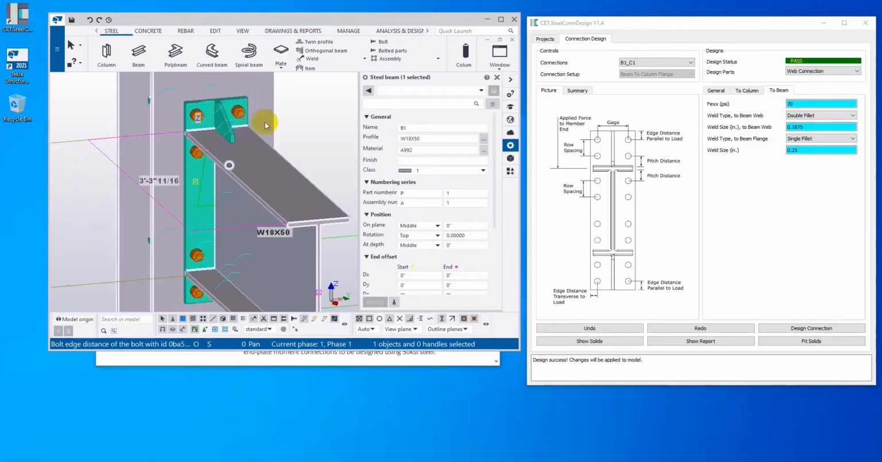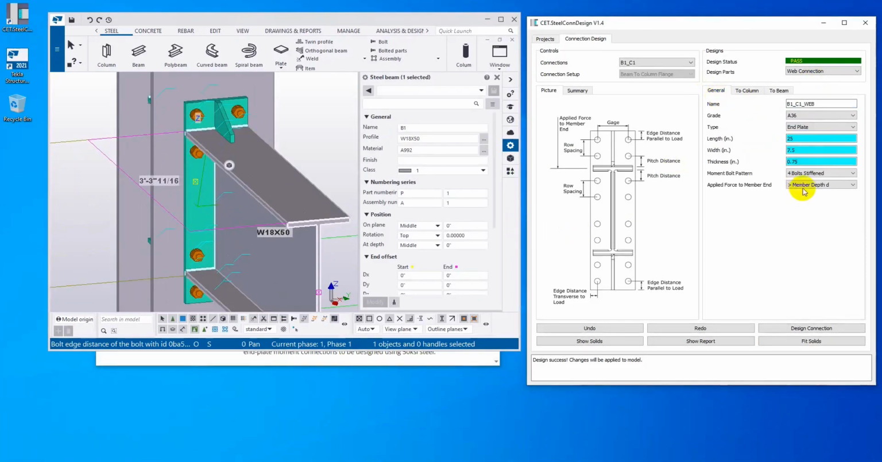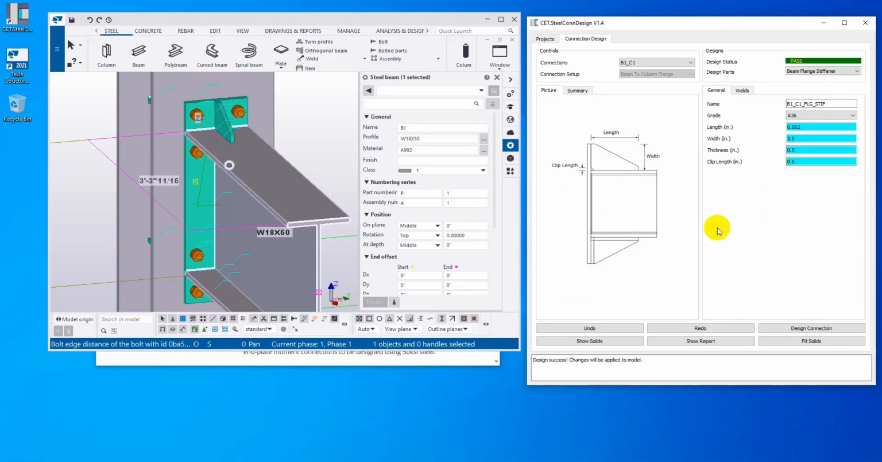With our beam stiffeners in place, the beam flange stiffener is now available in the Design Parts drop-down. Upon selection, you'll see a new image. Although the length and width dimensions are fixed, you can adjust the clip length to 1 inch and the plate thickness to 1 inch. The plate to beam connection only supports bevel groove weld type.